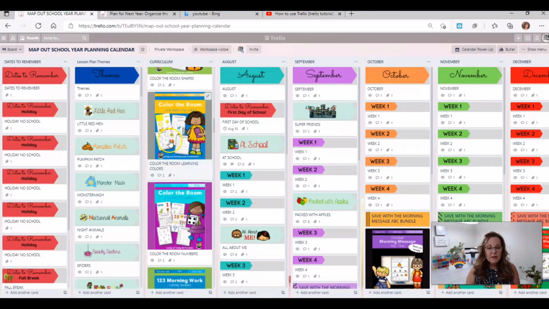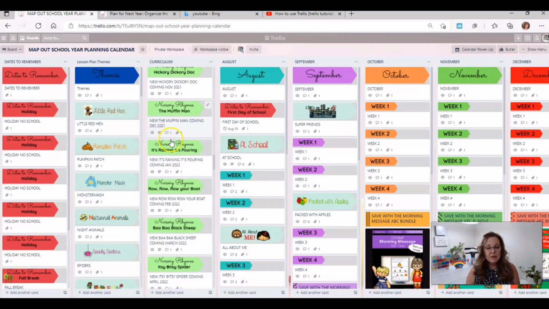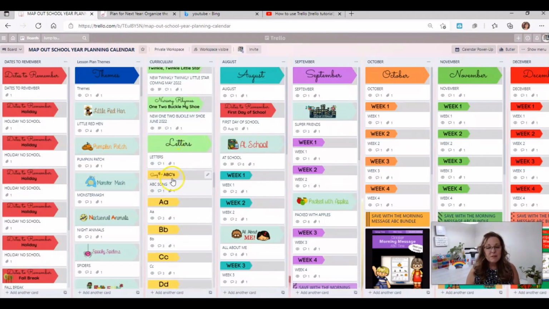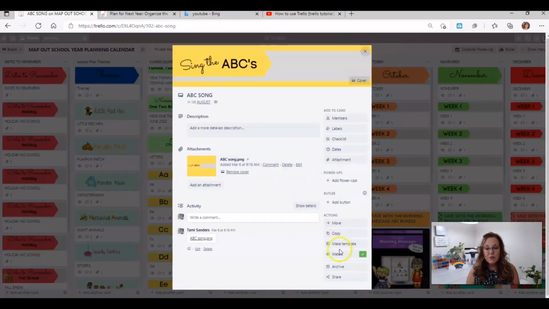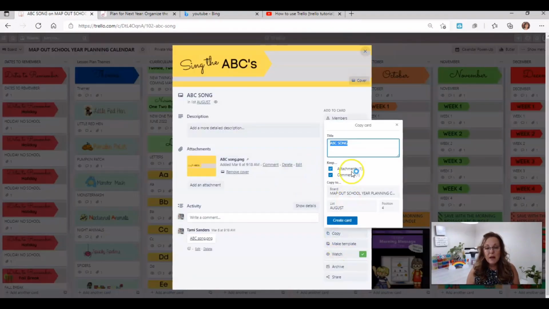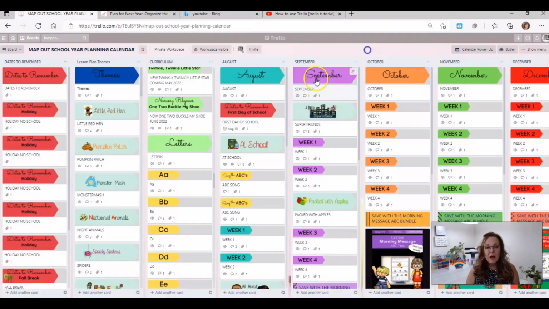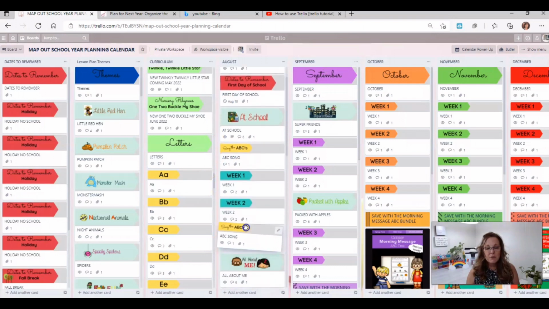So at the very beginning of the year, I'm going to sing their ABCs. So I'm going to put ABCs that we're going to be singing here. And you can copy these boards. So if I want to make another copy of it, I can copy it where it's already at, create. And then I'll have another one, because I'm going to be singing the ABCs probably for 2 weeks. And here is singing the ABCs. So there's that.